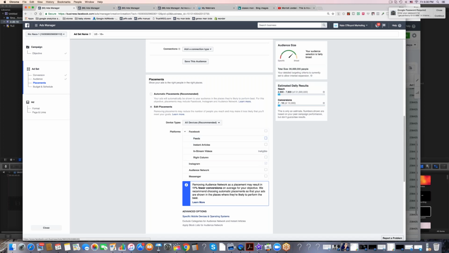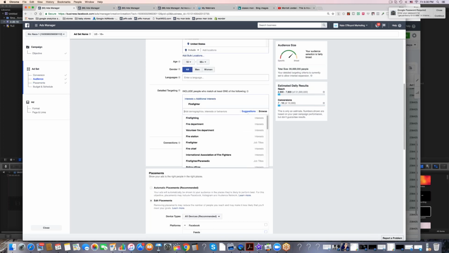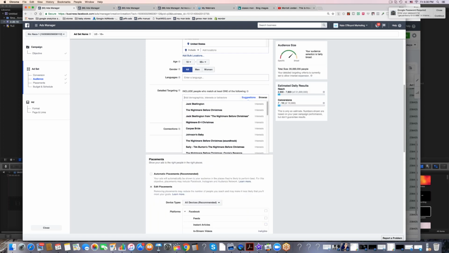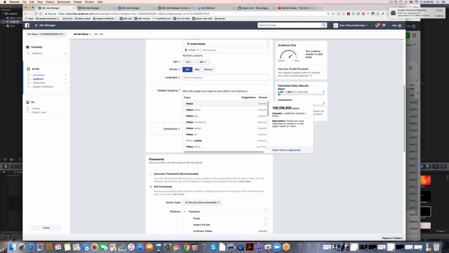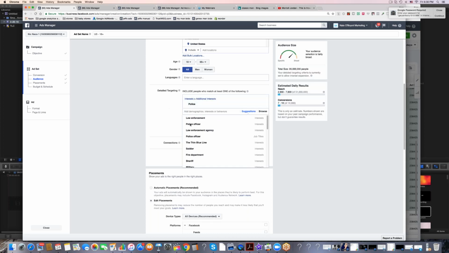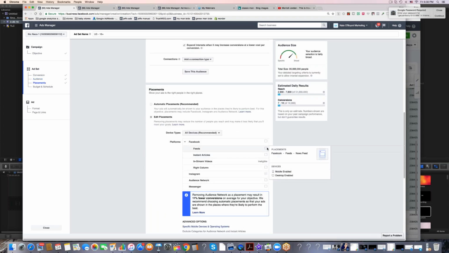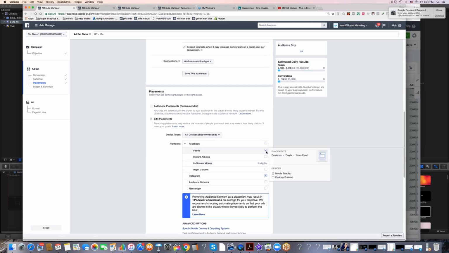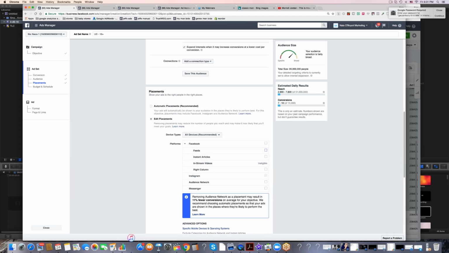And now in this case, it actually went lower. Let's see if we can find a better one. I'm just using random ones. Let's try police. Yeah, try police here. So 168 million. Let's put it on Facebook feeds. Right, so taking it off, there's about 193 million. Instagram, it's actually narrowed down. So what that tells you is that there's certain people that you're not reaching on Instagram.